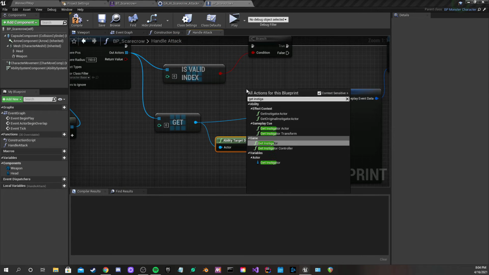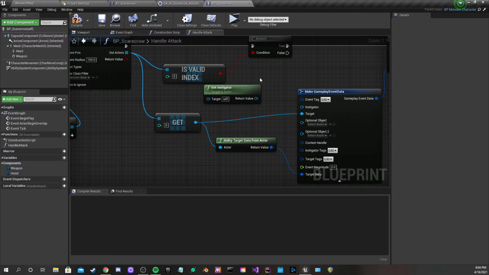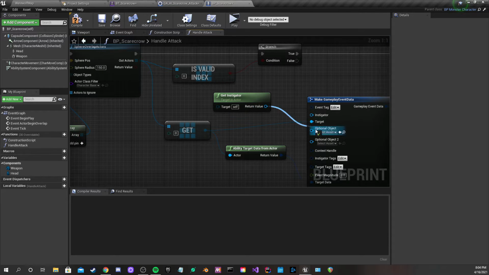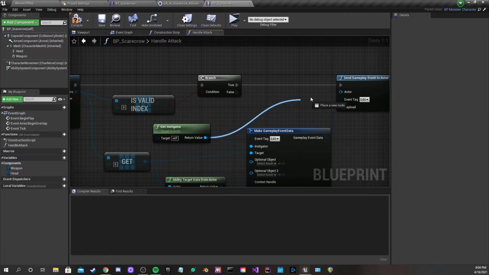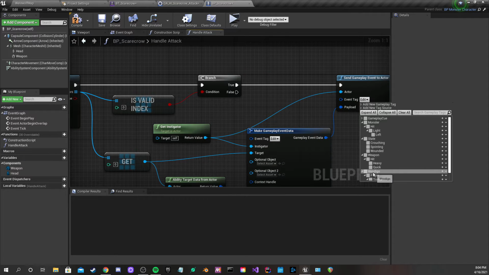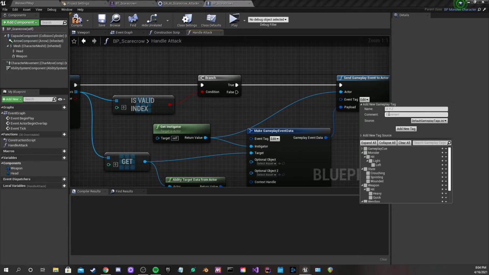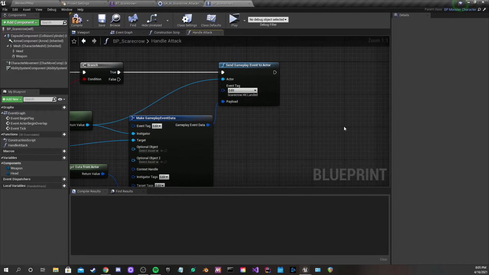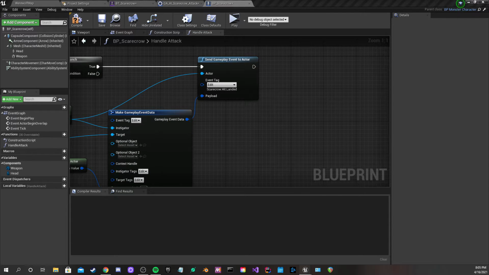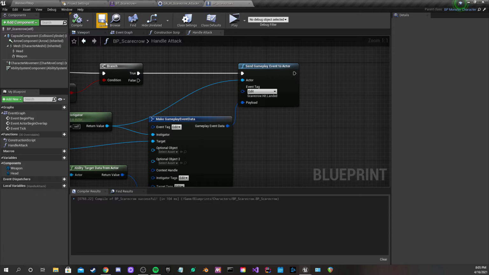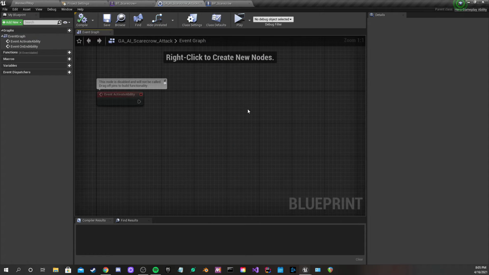And now let's go ahead and get the instigator. Plug this into the instigator for the make gameplay event data, and we also want this to be the actor that is sending the event. We don't have any tags here, so yeah, let's go ahead and do Scarecrow. Yeah, we'll do hit, no. Weapon, yeah, no, we should do hit landed. Okay. So we'll compile this, we'll save it, and let's get started on the actual ability itself.